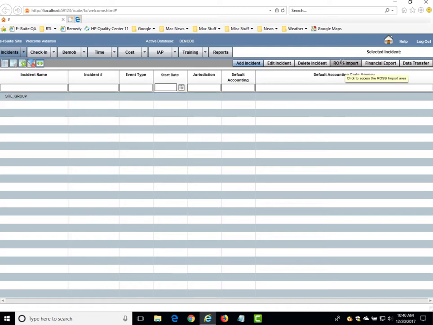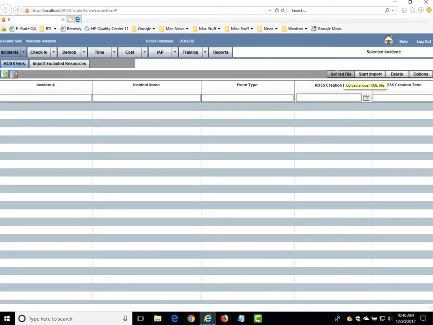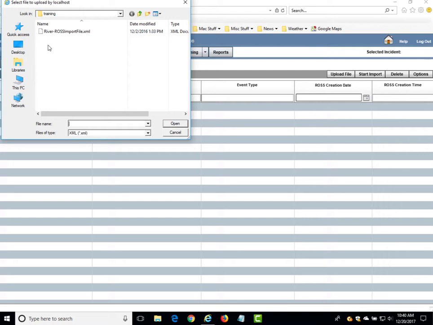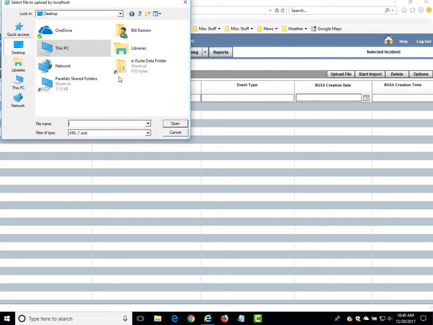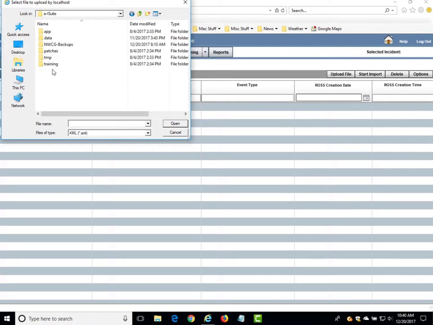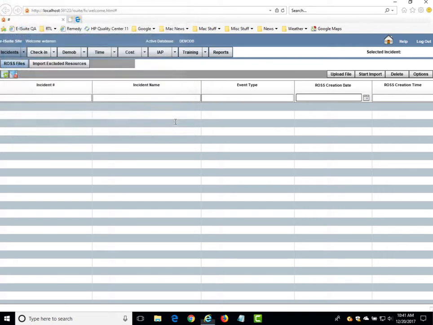We're going to click on the ROS import button in order to start the ROS import process. The first thing we have to do is upload a ROS import file into e-ISuite for processing. When you click on the upload file, it'll ask you to go find a ROS import file. We're going to use the ROS import file that's in the e-ISuite data folder in the training folder. The ROS import file is named river ROS import file.xml, and this will import an incident named the river incident. In order to upload the file, simply click on the file once to select it and click on open.